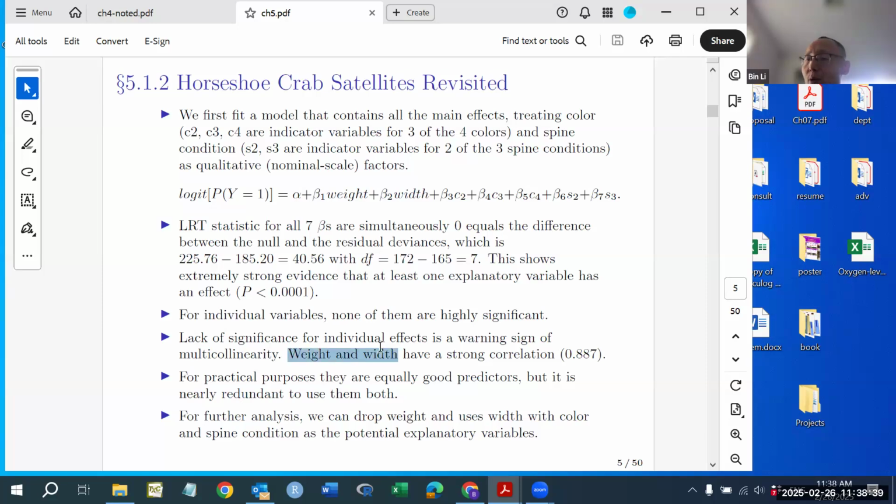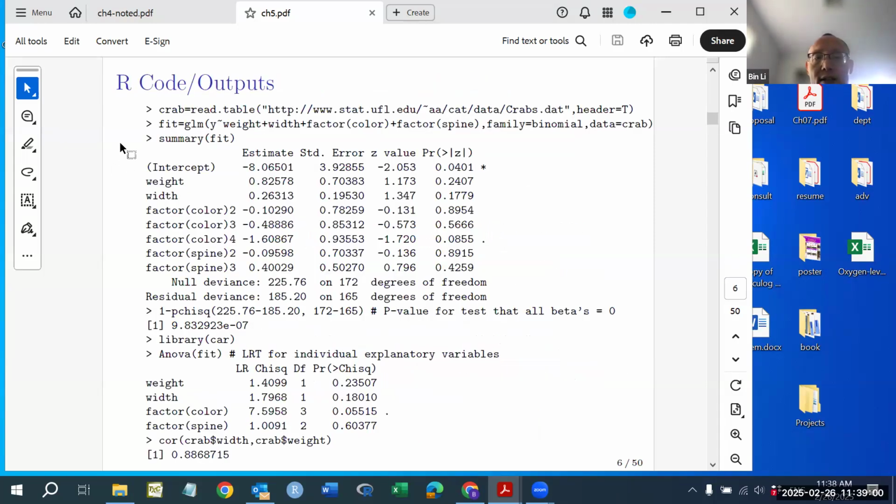Because these two variables, the weight of a crab and the width of a crab, they are both describing the size of the crab, right? So they are highly correlated. And actually the correlation is close to 0.9. Okay, so you can see this is the summary of the study. So you can see all 7 variables, they have p-values not significant.